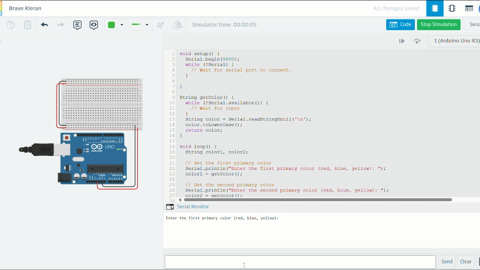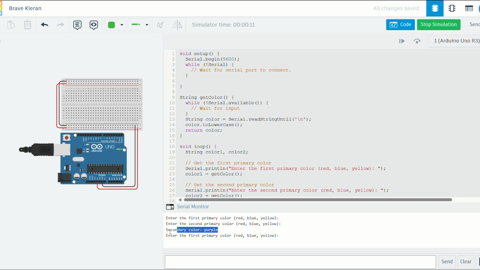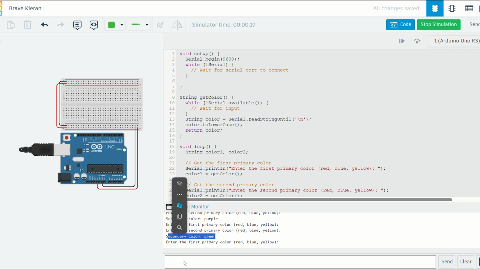So let's first try red. Then it will now ask for the second primary color, and let's try blue. Let's do it in order. So the expected output here for the secondary color is purple. So next, let's do blue for the first primary color, then yellow for the second primary color. So the expected output of this is, as we can see here, green.